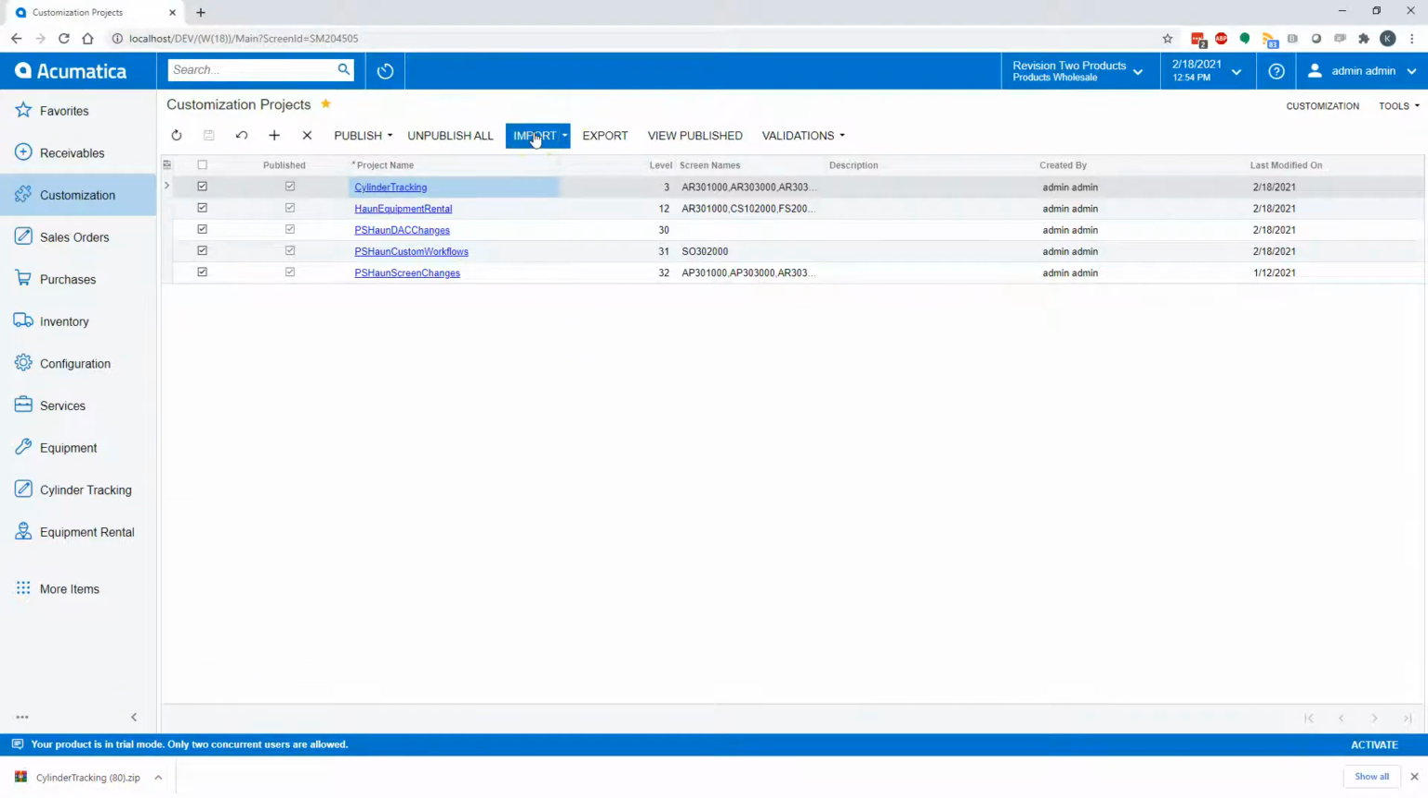Now, if I just click import and browse to that file, it's going to create another customization project called cylinder tracking parentheses 80. And I don't want that. So in order to overwrite your changes, you can click on your customization project and say import, replace highlighted project content, and it will go and replace everything in here with whatever's in your zip file.